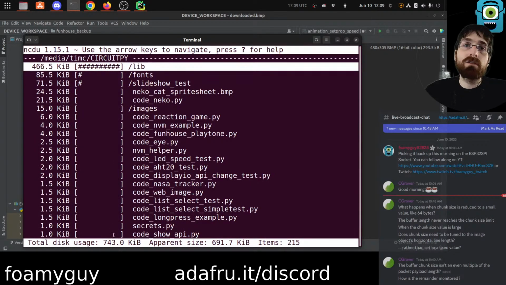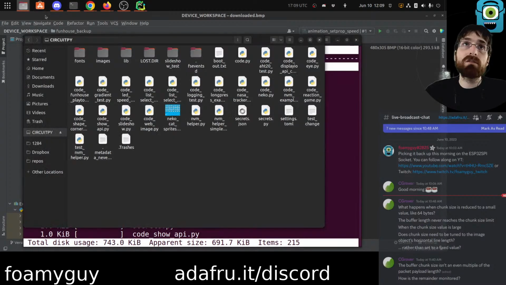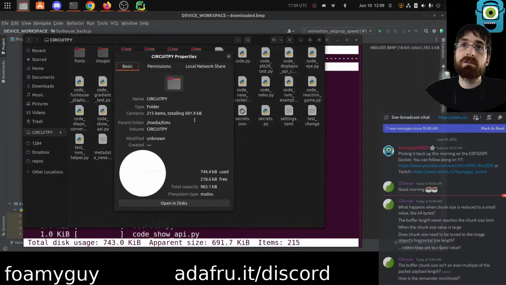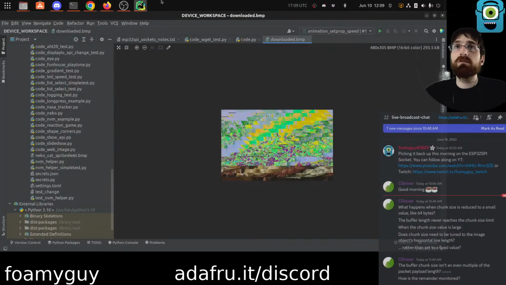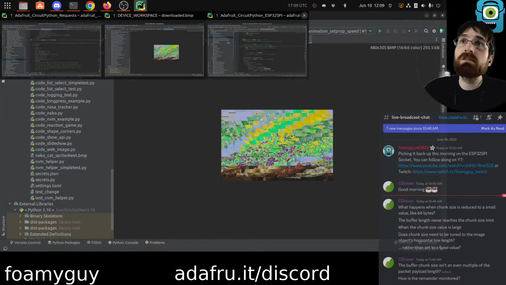What are we looking at? Total space, parent size, free space. I don't know. You have to subtract yourself, I guess. 218. We're close. Need another 80, 90 something. We want to clear up at least 100 or so to be safe.